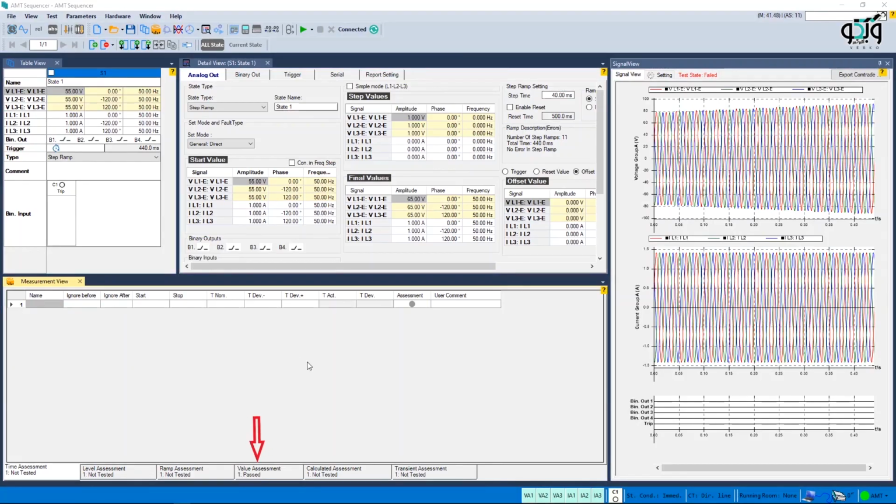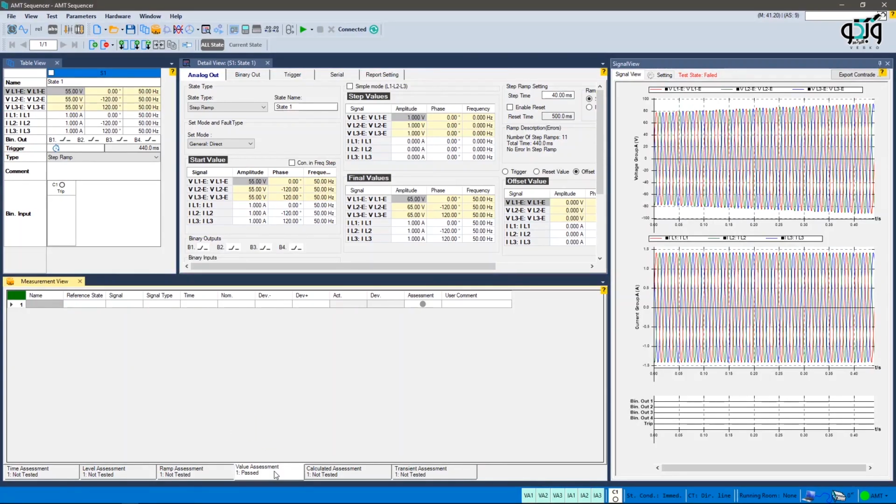Value Assessment tab. In this tab, you can evaluate a parameter from the intended signal in a specified time. First, a step ramp with the voltage from 55 volts to 65 volts with 1 volt and 40 milliseconds steps has been created. In the norm column, you can select a name for your assessment, for example, voltage.